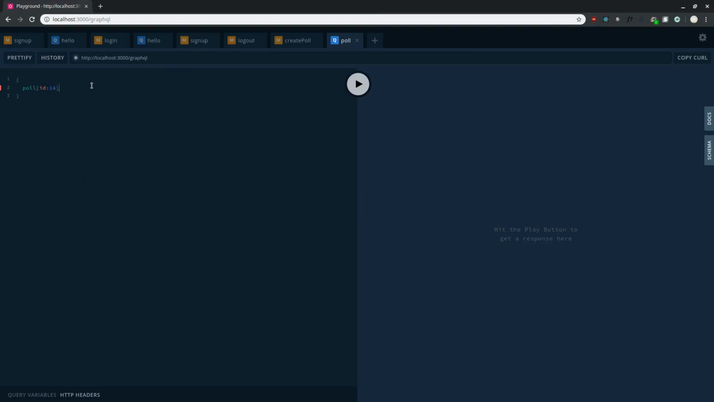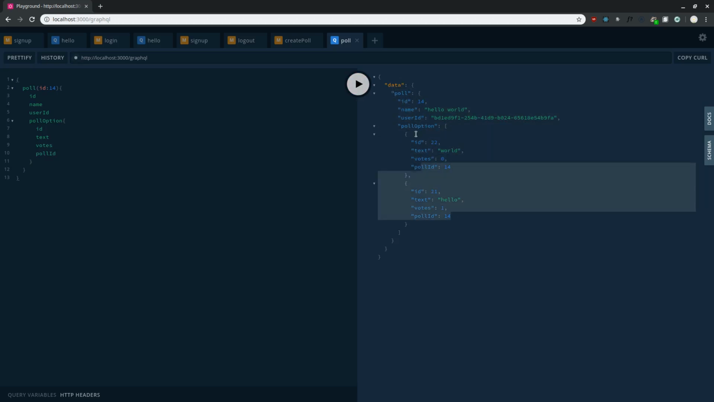And the things that we'll be returning here are the ID, name, the user ID, poll option, and poll option has ID, text, votes, and the poll ID as well. So let's press the play button, and now here we go. We are getting the output, and also we are getting the poll options. So option is 22 and 23.